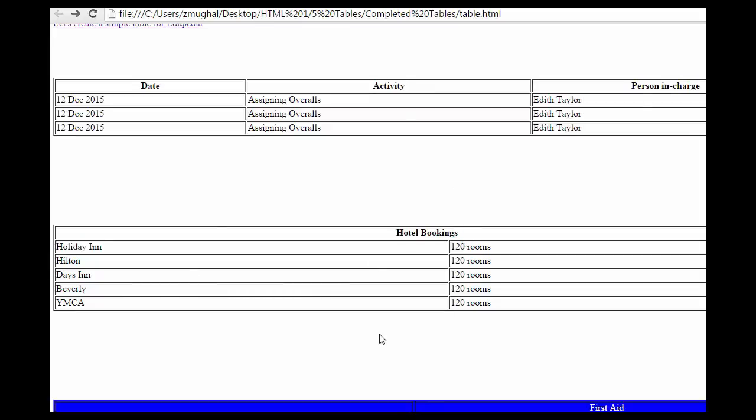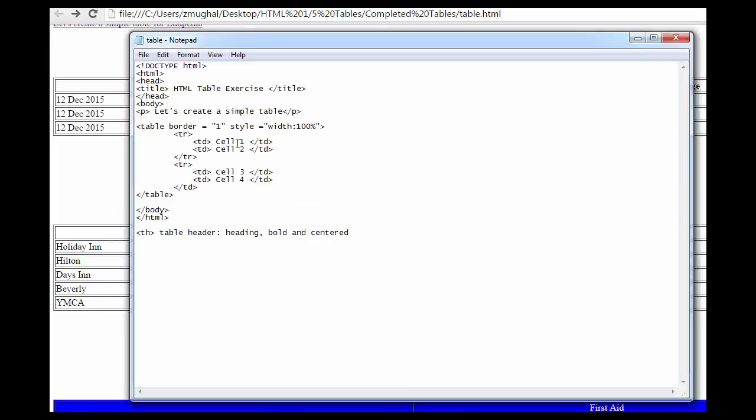Okay, so what we did in this video was I tried to explain to you the table tag, the table row tag, and the table cell tag, TD. It should be TC, but it's TD. It sets off each cell in a table. And then finally we have the table header tag. In the next video I'm going to talk about attributes for the table, so hang in there.